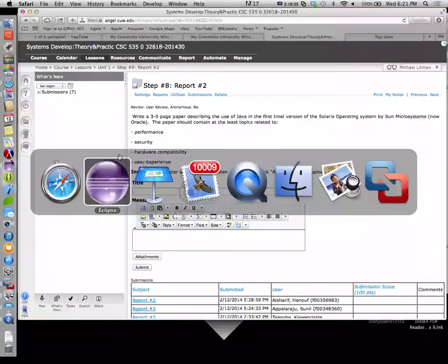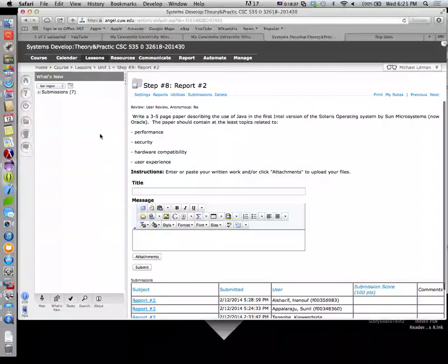What did you come up with for me? So, how was Java used in the first version of Solaris? First Intel version of Solaris. What did you find out about that? Was it used a little? Was it used a lot? Was it somewhere in the middle? How heavy was Java incorporated into the first Intel version of Solaris? Huh? Somewhere in the middle. Okay. I think somewhere in the middle is fair. I would say somewhere between somewhere in the middle and too much.